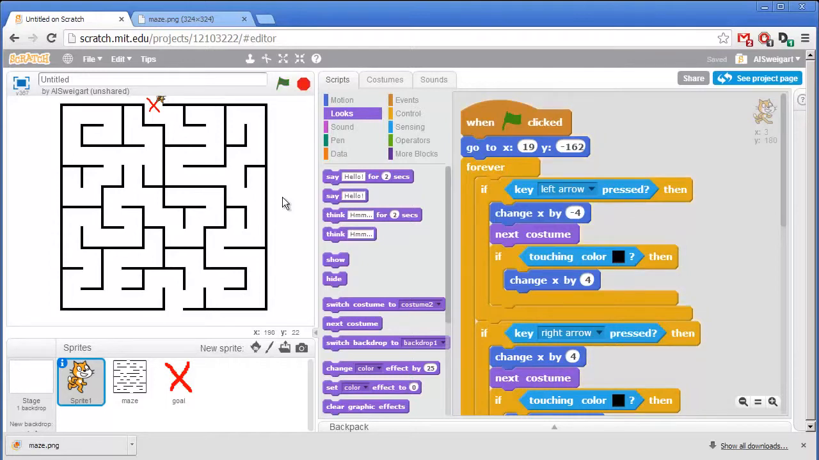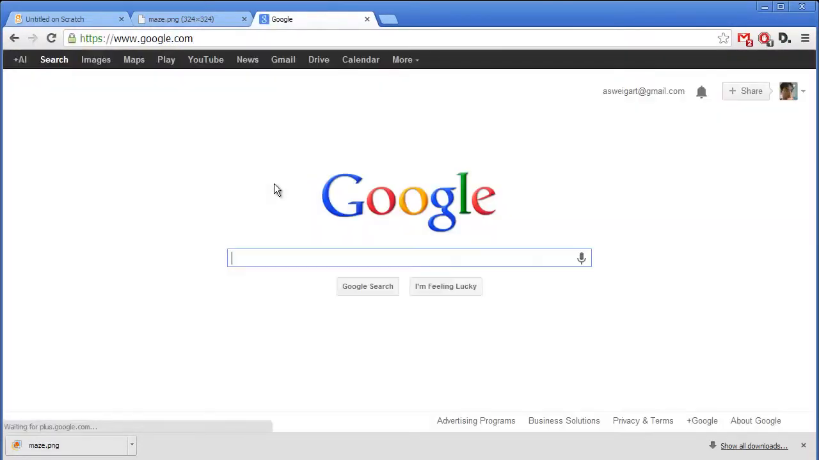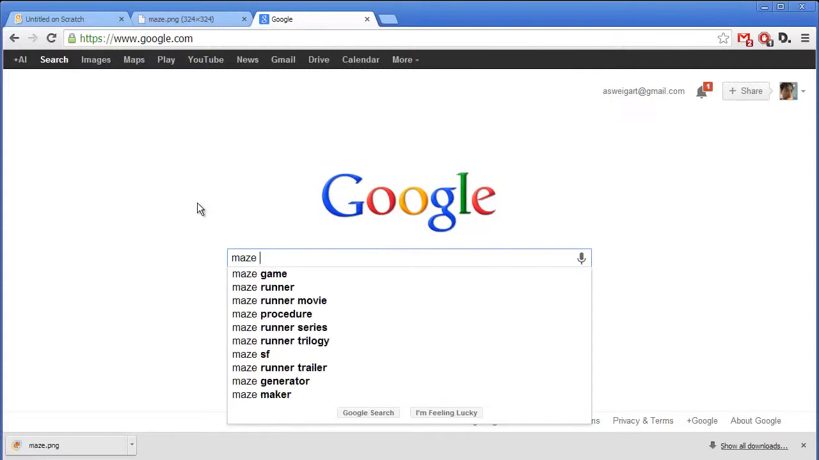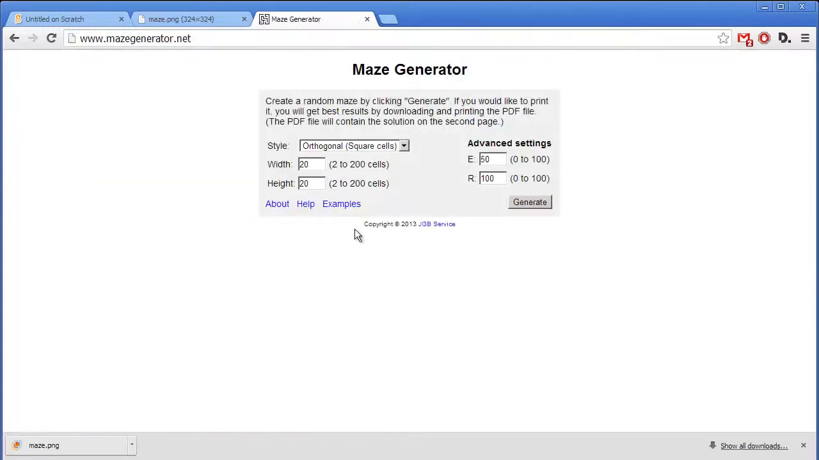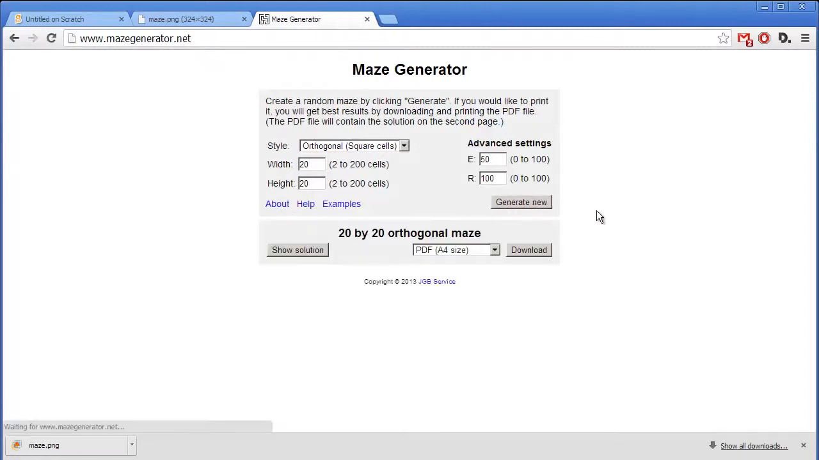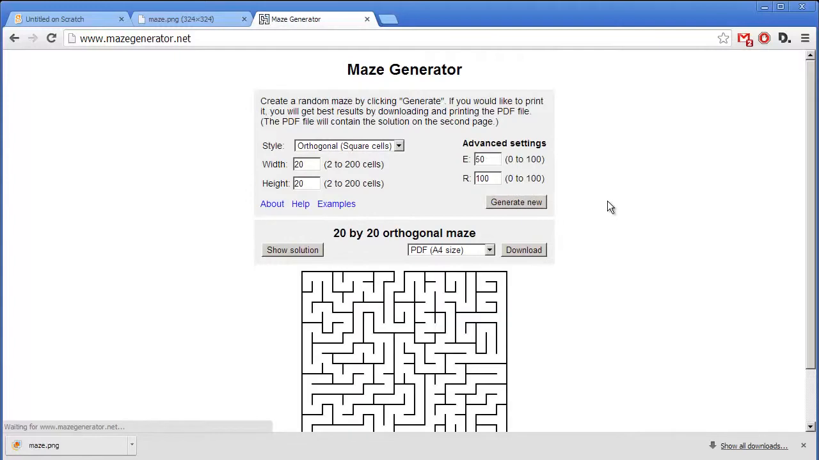Now if you want new mazes, you can either draw some yourself, or you can go online to Google and just search for Maze Generator Online. And there are several websites that will just automatically generate mazes for you. I can click on this first link at mazegenerator.net, and you can see we can just keep generating as many different mazes as we want.